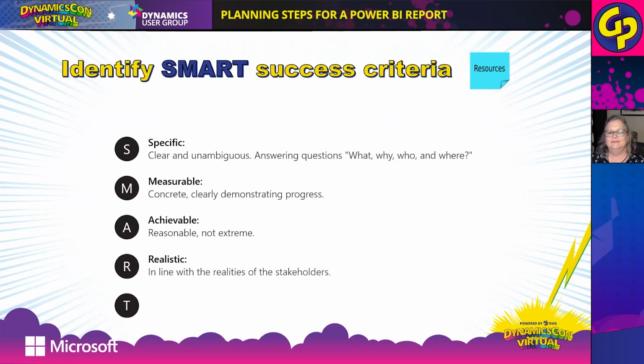R, realistic, same thing, right? We need to make sure we stay within the realities of the stakeholders. If you're a consulting firm and you say, we want to increase our billable hours by 500%, well, there's only so many hours in a day. So unless you're going to hire more people, that's not realistic. I mean, there's no way you could charge more billable hours than exist in a 24-hour day, right? There's a limit.